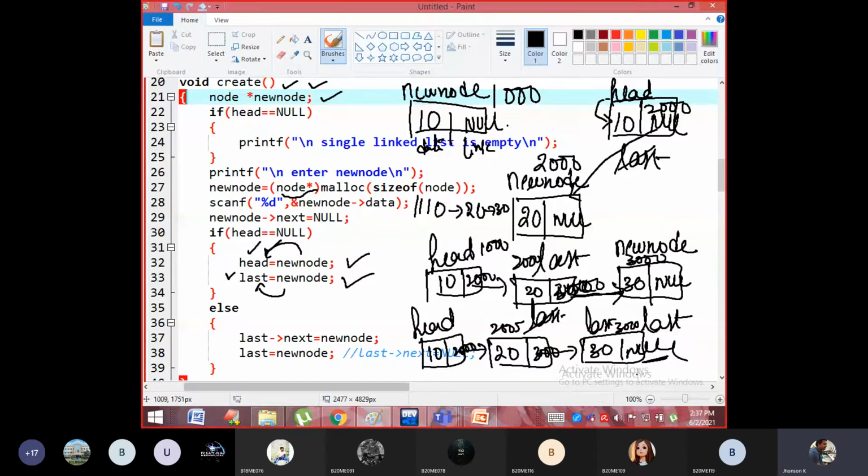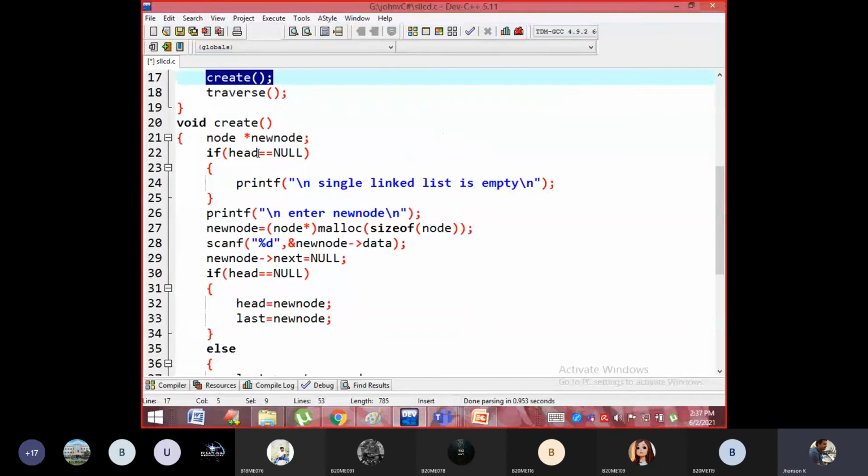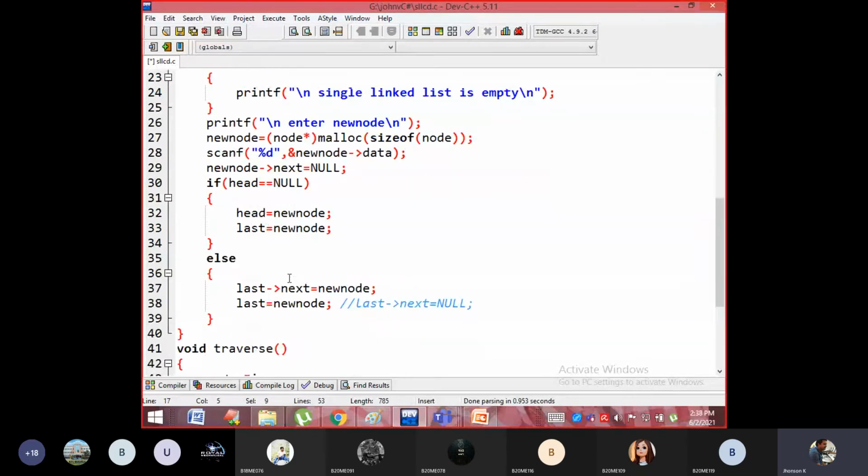Okay, simple concept, not that difficult. If you understand it, this is very simple. First you create the new node. Second, initially head and last are null. If there is no node, the first node becomes the head node and last node. Then next, last node's next is equal to the new node, and last becomes the new node.